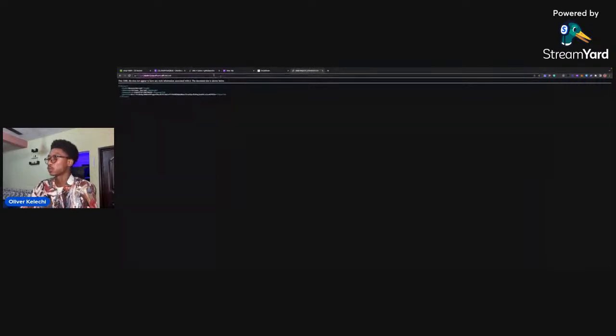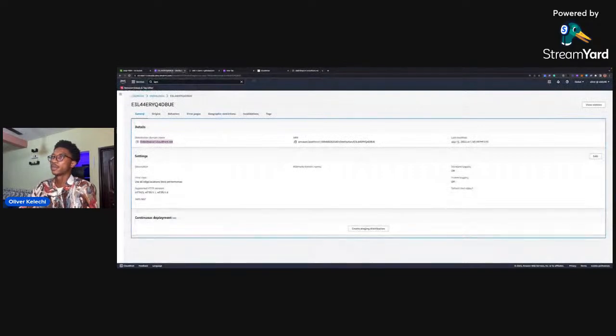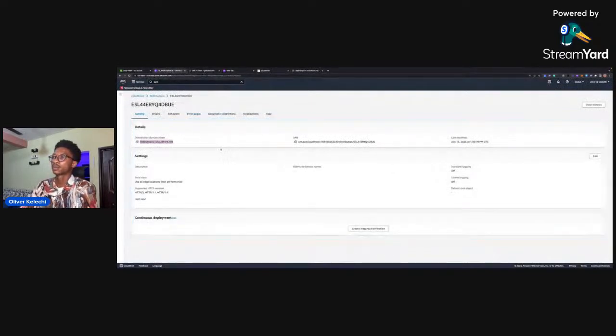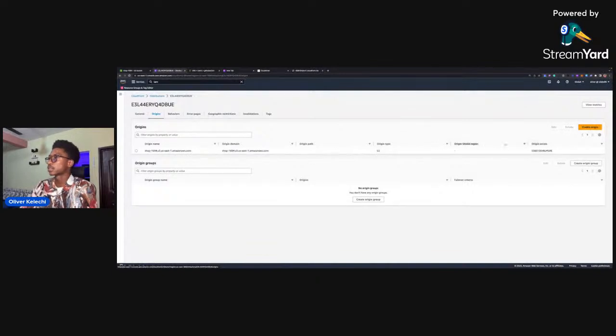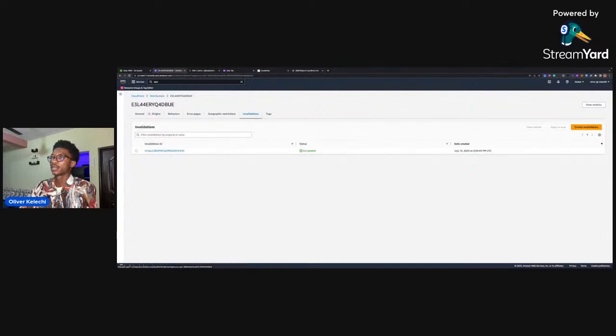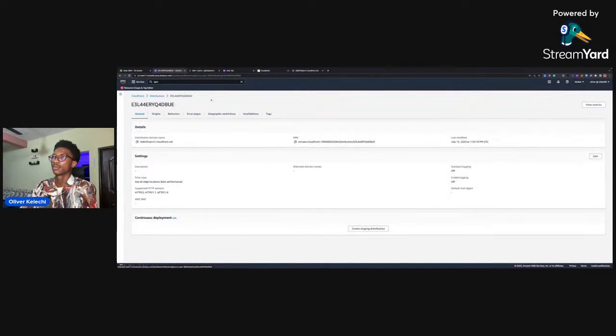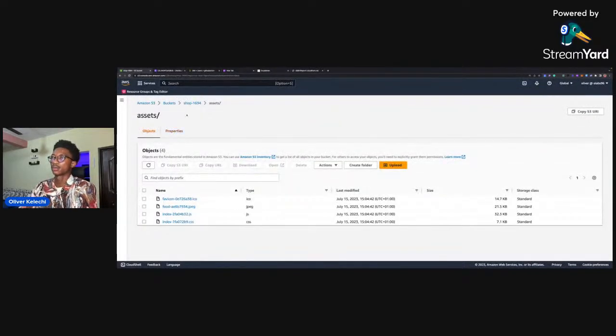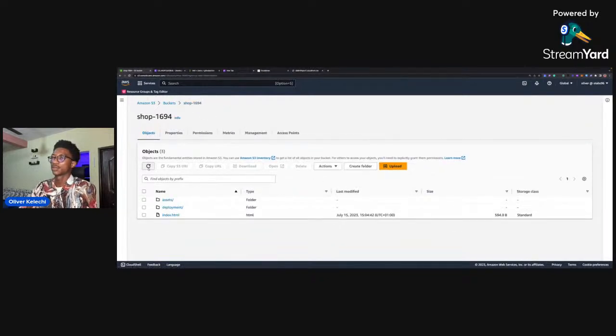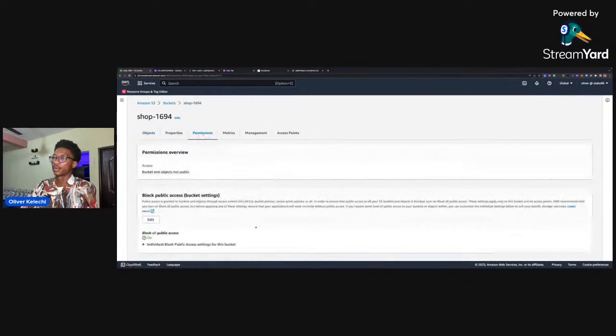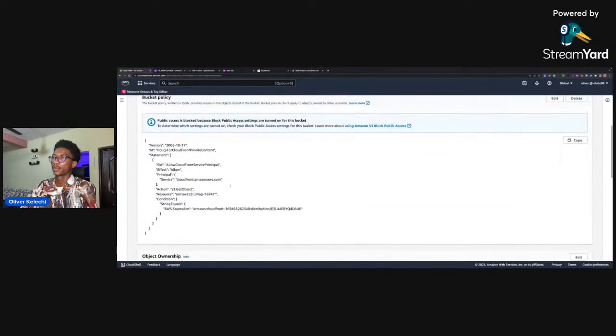Okay, so this might still be loading. Let me just cross-check this. We're supposed to see the pages on CloudFront. Under origins, we have our bucket. Let's check invalidations. And the invalidation was created. Let's see the buckets. I'm just going to refresh this and check the permissions to make sure they were added properly. Okay, so we have the permissions.